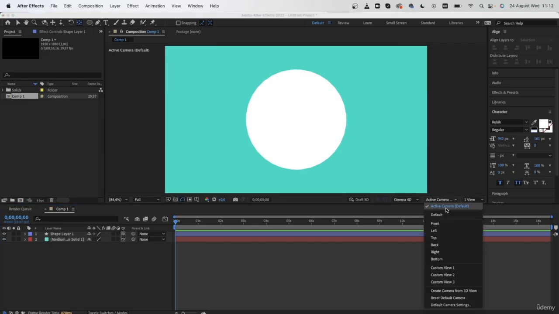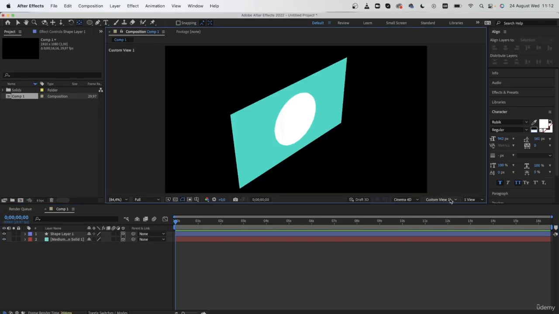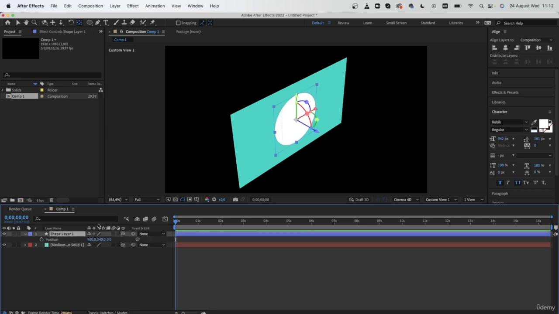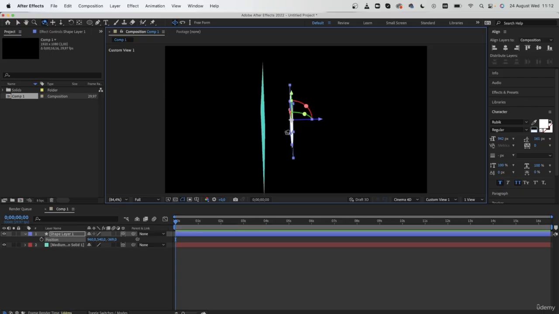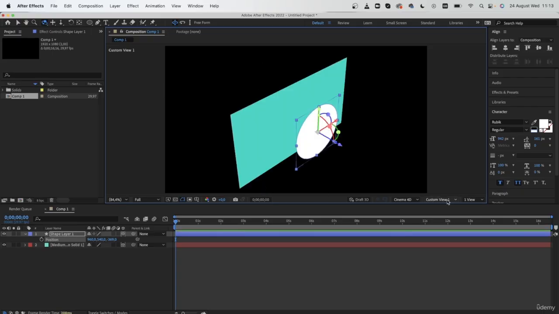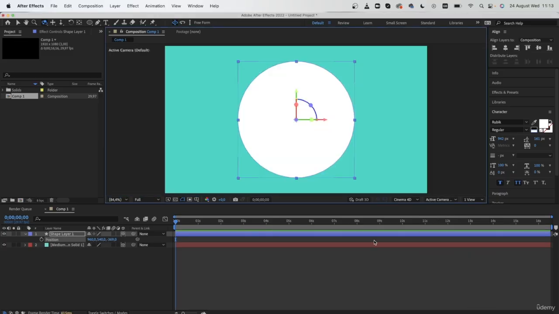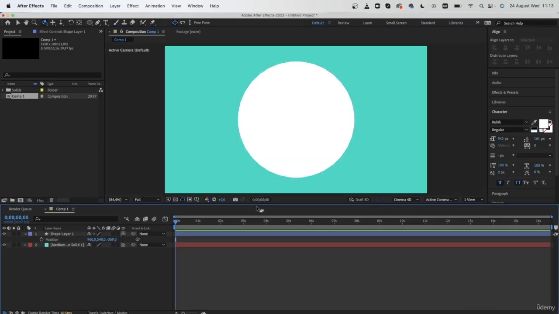So let's go into Custom View 1 over here and grab our shape layer, hit P, then drag it closer and away from your solid layer. I'm going to hit C on my keyboard, and now you can see there's a nice space between our solid and our shape. Go back into active camera. So at a glance, nothing looks different, but in reality, we have brought the circle closer to the camera.